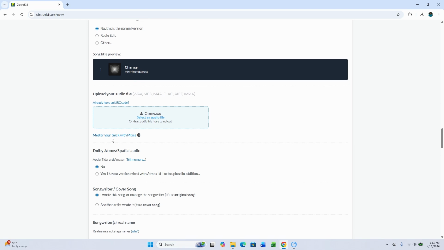And then you also have the option to master your track through Mixea, because DistroKid has a partnership with a platform that masters your song with AI. If maybe you have a mix that's not complete, they can do that for you, but we can do that also at a later stage. Fortunately, my song is already mixed and mastered, so I won't use it, but I'll show you exactly how you can do that if you're interested.